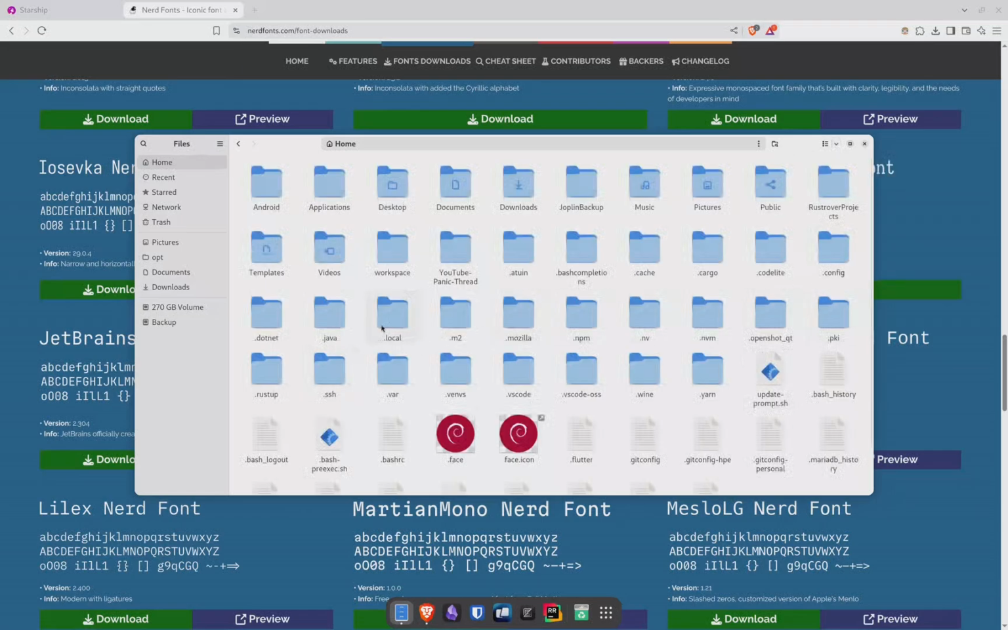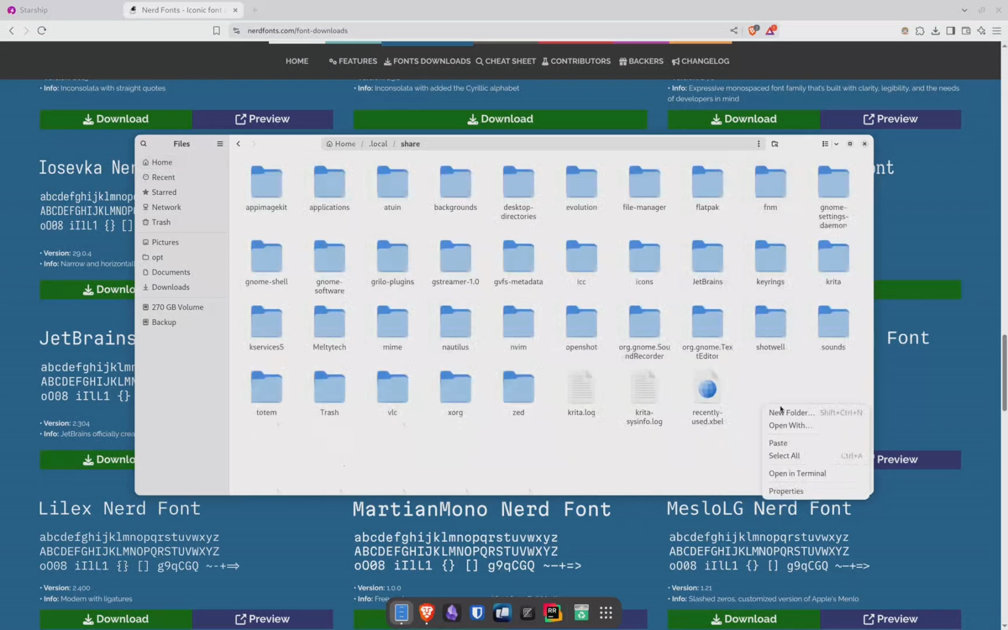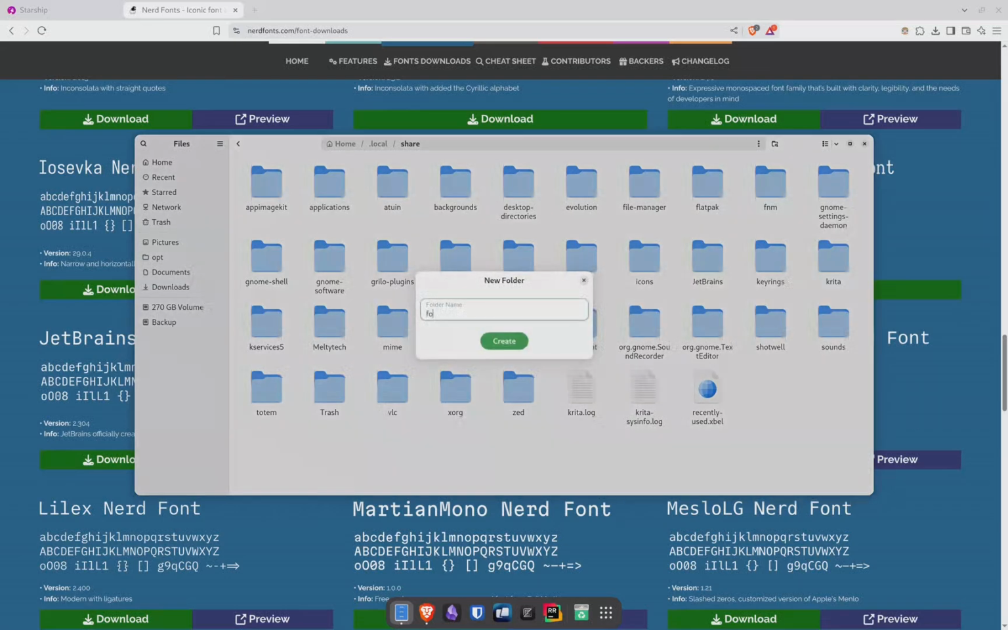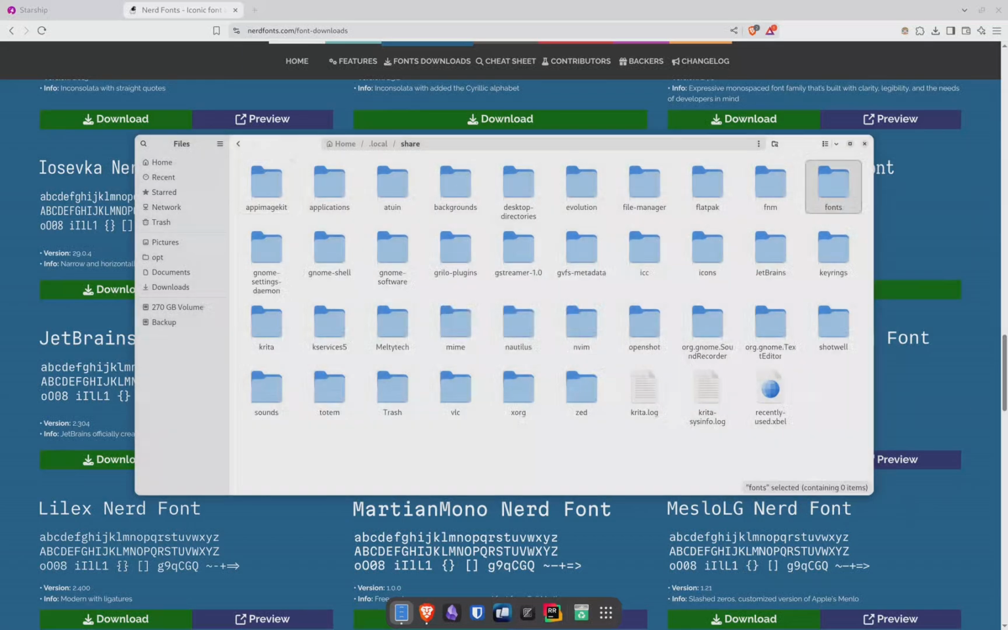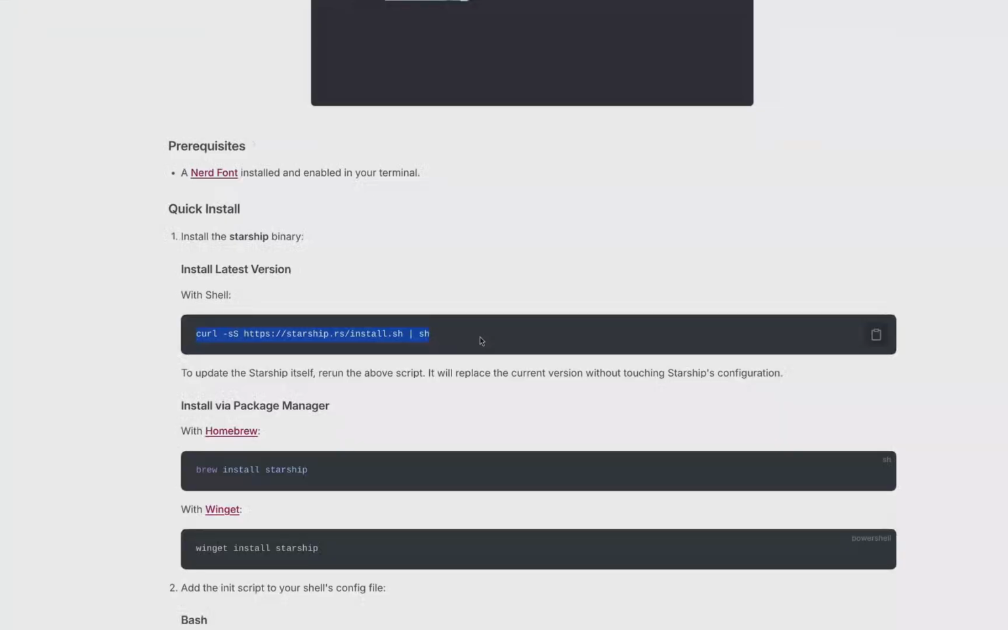Now navigate to the local folder, then share, and here you have to create one fonts folder. Make sure it says fonts, then inside that fonts folder, paste all the files we just copied. Now font files are in place. Let's install Starship. For Linux, we have to execute this curl command to install it. Let's copy and paste it in our terminal.